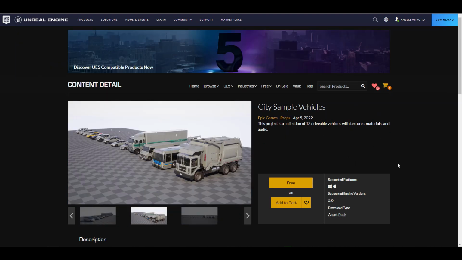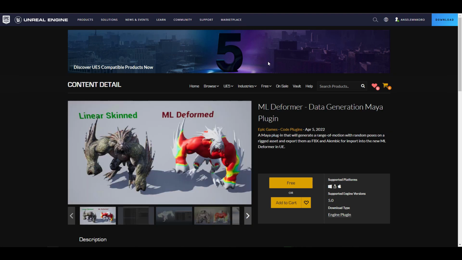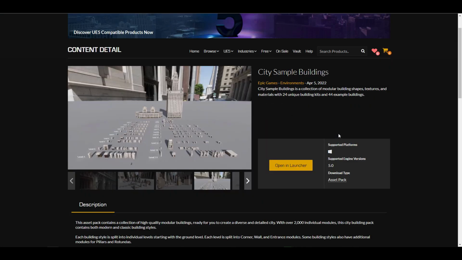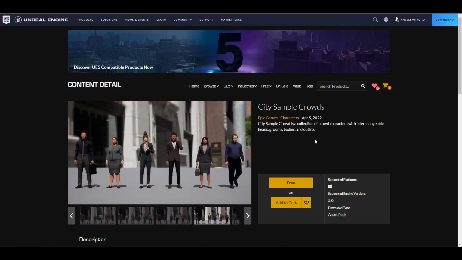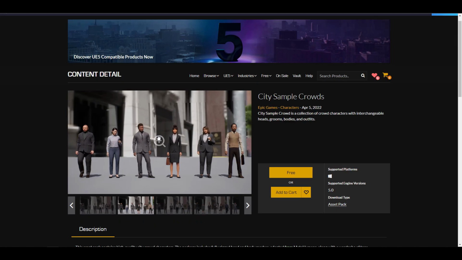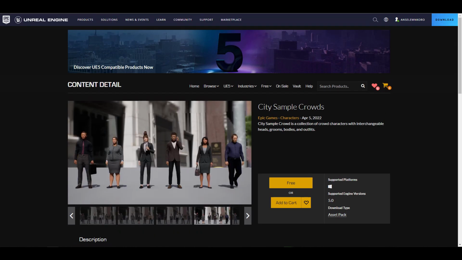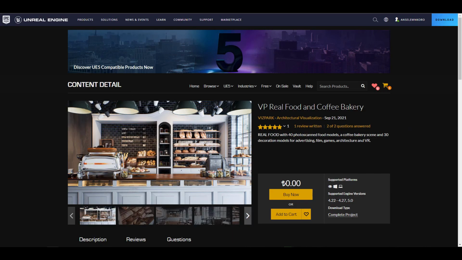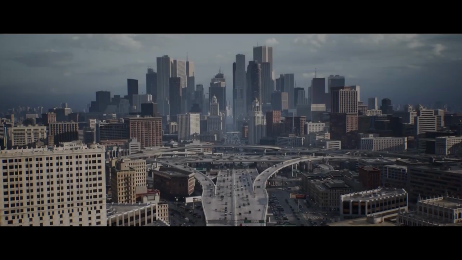There's also the city sample vehicles that is also free. We also do have the ML Deformer for Maya users, and there is also the city sample buildings. So lots of city stuff that's available, like for example, the city sample crowd is also one of the cool ones, and these are MetaHuman crowds. So in case you're looking for more free stuff, all of these things are here, and of course you can also go ahead and take advantage of all of them.